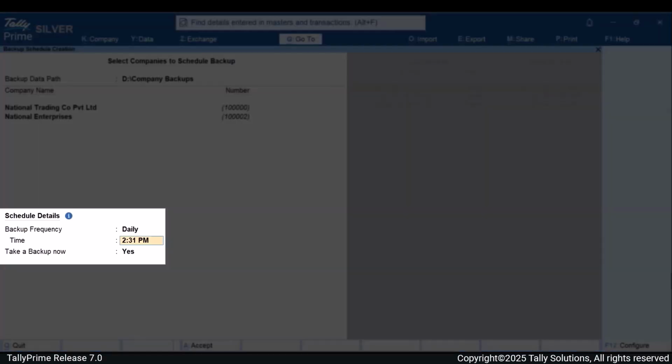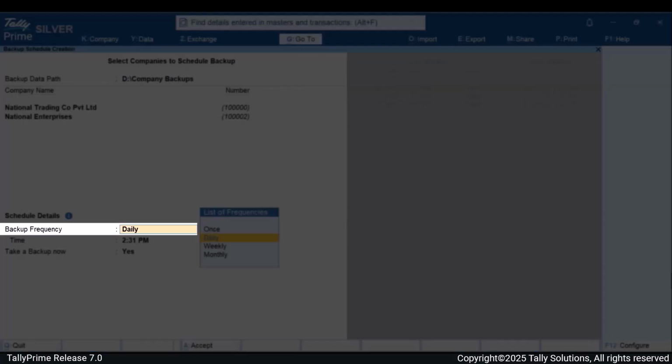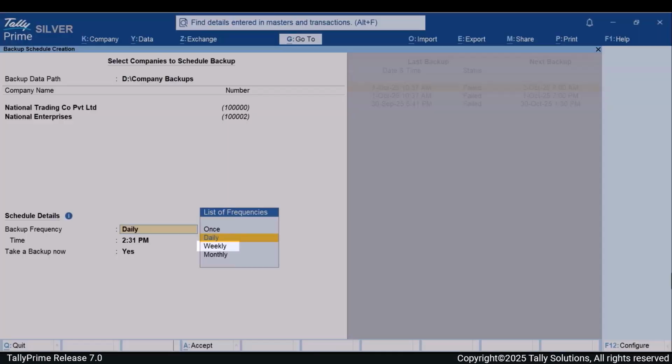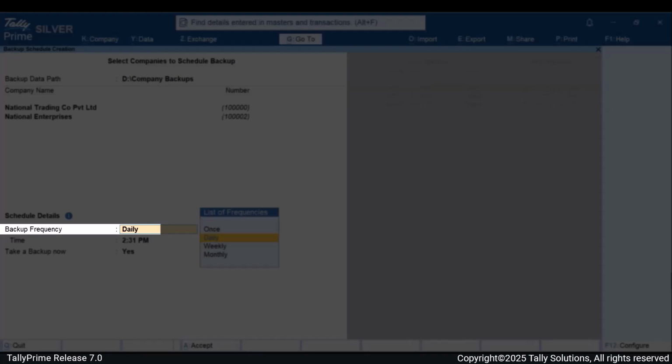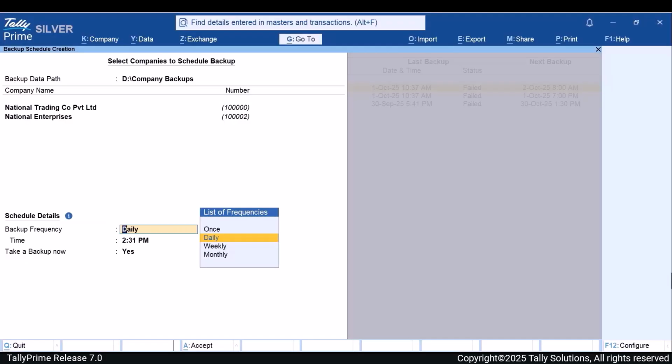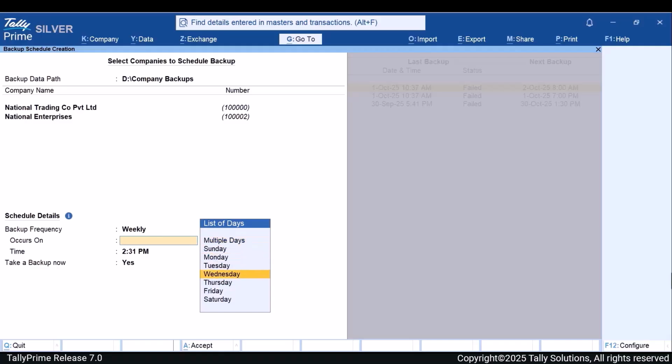Now, enter the schedule details. Set the backup frequency as once, daily, weekly, or monthly. By default, it is set to daily, as it is recommended to back up your company data on a daily basis. If you choose weekly or monthly, you can specify multiple days or dates for the backup.